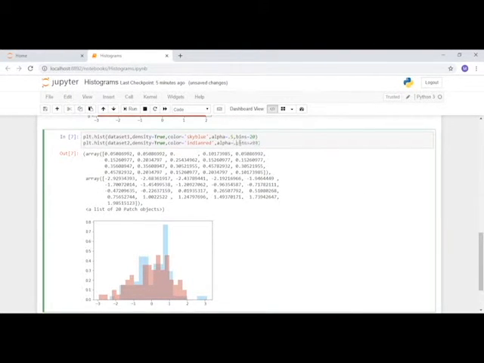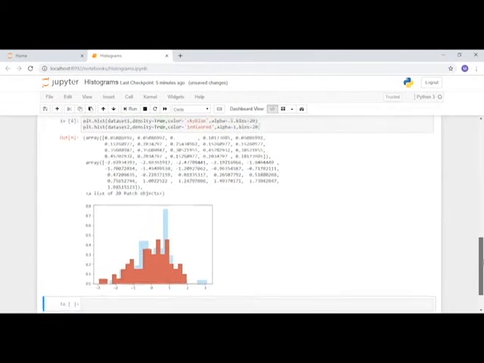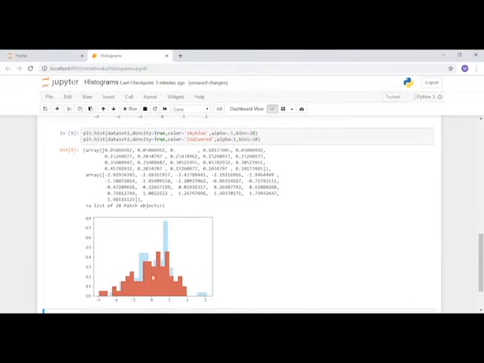An example of what happens when you change the alpha, it just makes it more solid. So it's a little harder to read it like that. But you can play around with that depending on what you want to represent in your histogram.